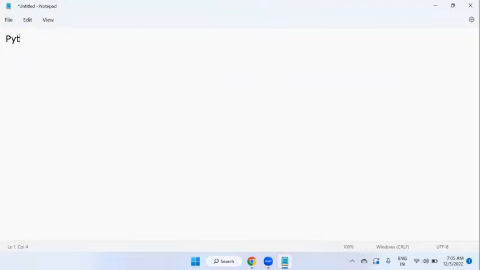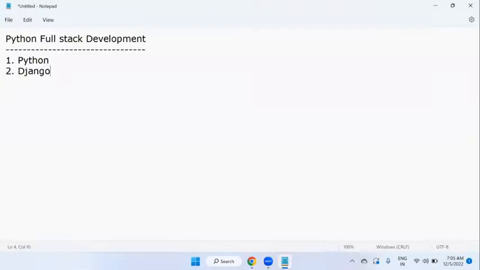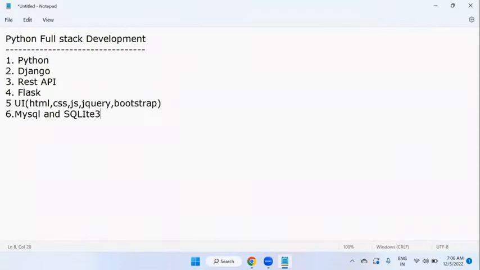This is the Python full stack web development course. In this Python full stack development course, I'm going to cover these subjects: Python, completely core and advanced, Django, and then REST API, and then Flask, and UI, that is HTML, CSS, JavaScript, jQuery, and then Bootstrap. These are the UI technologies. And finally, the sixth one is databases, which are compulsory: MySQL, as well as SQLite 3, which is integrated with Django. So these are the subjects I'm going to cover in our Python full stack development: Python, Django, REST API, Flask, UI, MySQL, and SQLite.